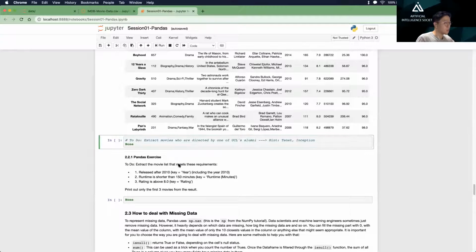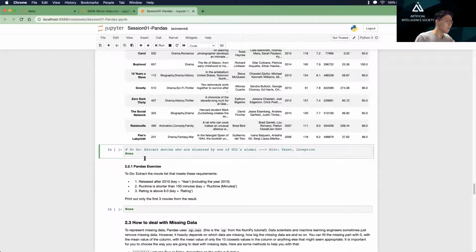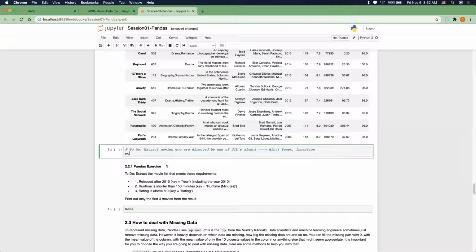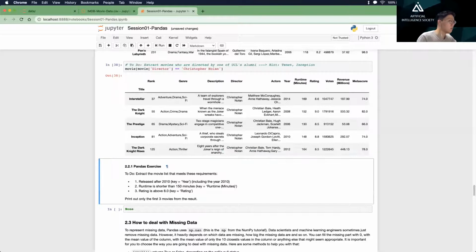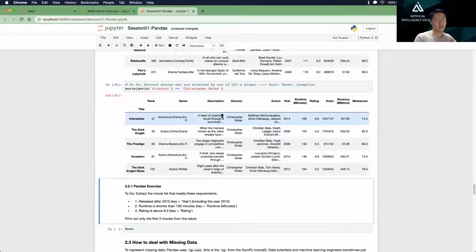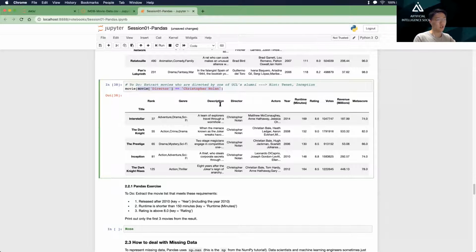The last one. Extract movies who are directed by one of UCL's alumni. Tenet, Inception. Who is that director? Christopher Nolan. Obviously, yes. So we're going to extract Christopher Nolan's movies. So director equals Christopher Nolan. Wow, Interstellar, Dark Knight, Prestige, Inception, Dark Knight Rises. Straightforward, right? This is the masking operation, like filtering by giving the condition inside a square bracket of the movie data frame, right? Okay.